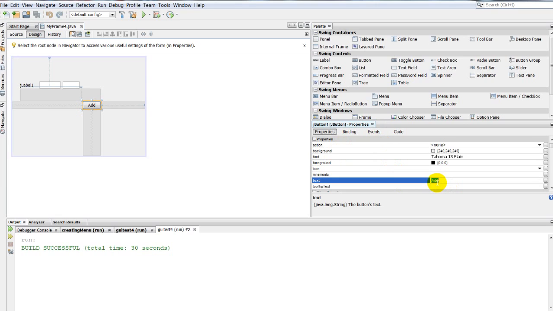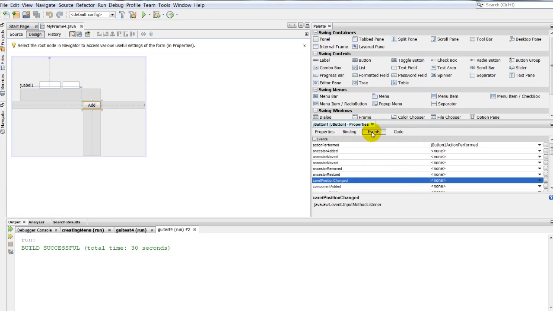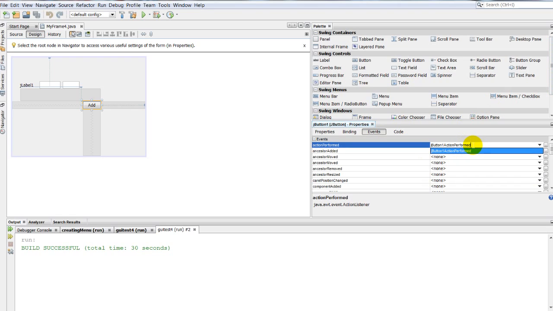If you click on the Events tab, you can choose event handlers. Here you can see our actionPerformed method. Here it is. It means what happens if we click on the button.